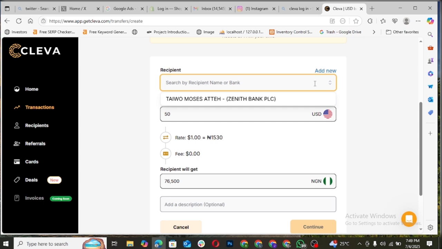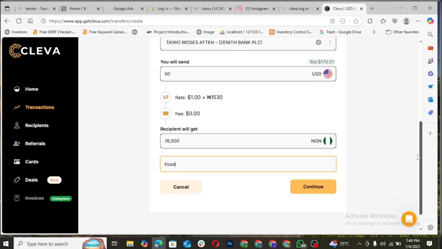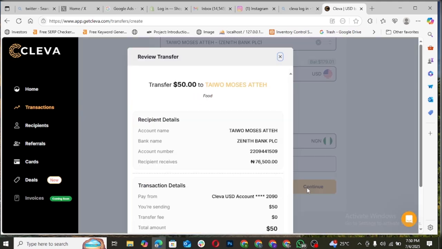So let me search the bank I'm using. I'm going to be using Zenith Bank, which is one of the reliable banks I'm using for this. And let me just read the descriptions through. So that's it, and I'm just going to click continue. So can you see that it's showing me that transfer of $50 to my account, full account name.